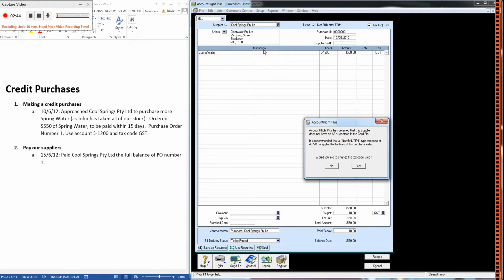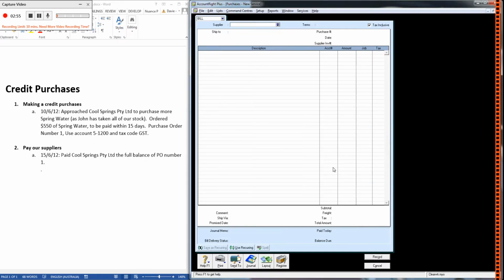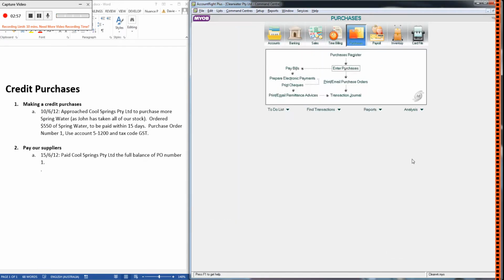Most suppliers, you would actually have an ABN there. So we're going to assume that we do have an ABN for these guys. So I'm just going to say no, we're not going to change the tax code. Usually that error won't pop up. So we've done this now, nice and quick. We've entered the purchase. We owe Cool Springs Proprietary Limited $550.